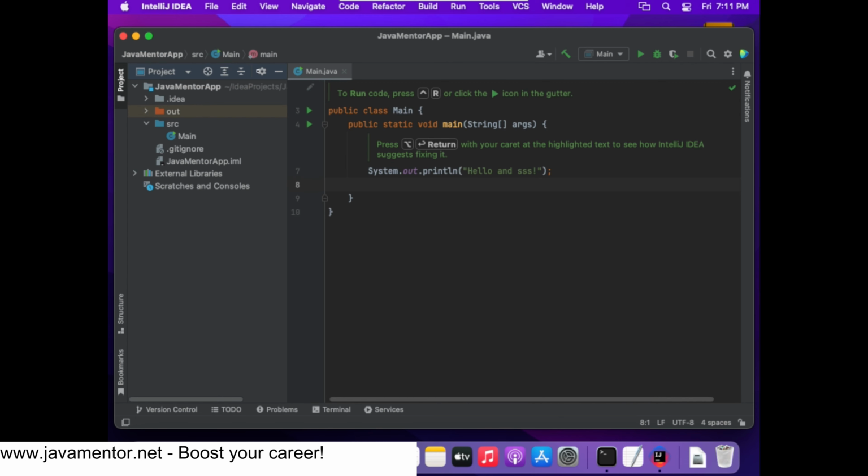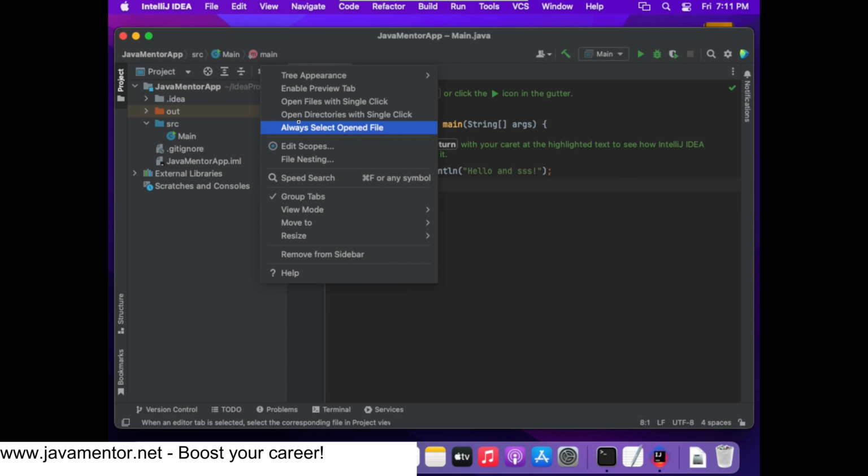The last thing: click on this options button and check those two options, Open files with single click and Always select opened file. You can even click this one. That's it. Our Java is installed. Our program works, everything is fine.